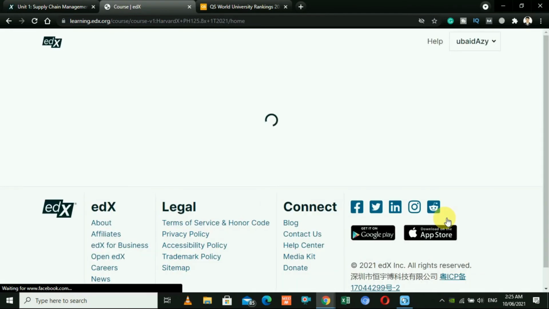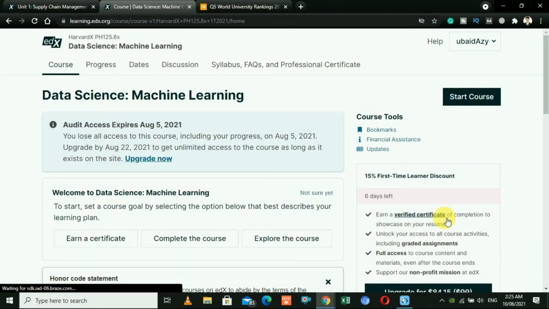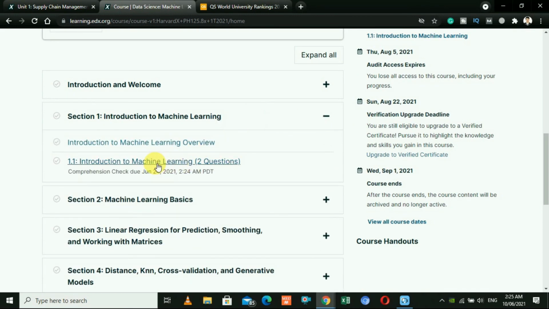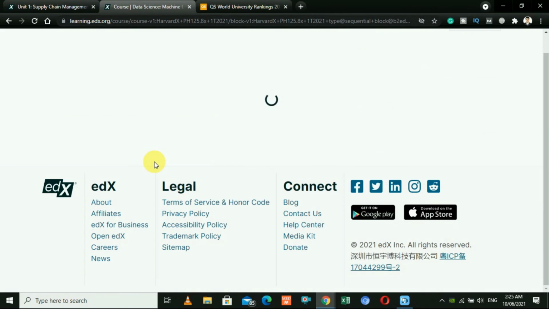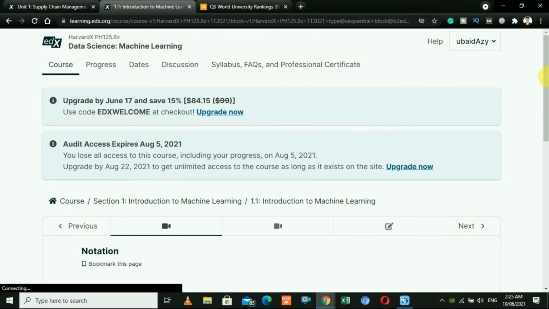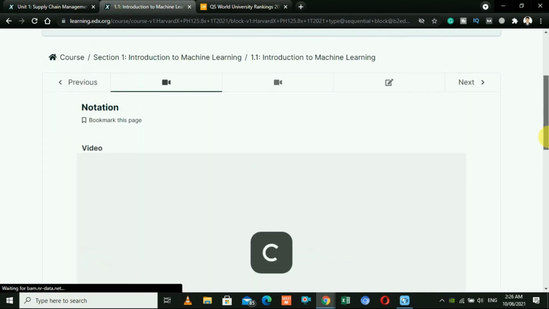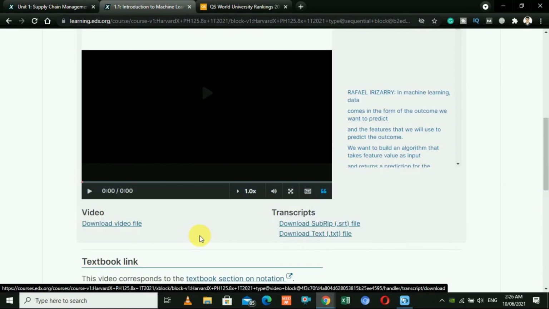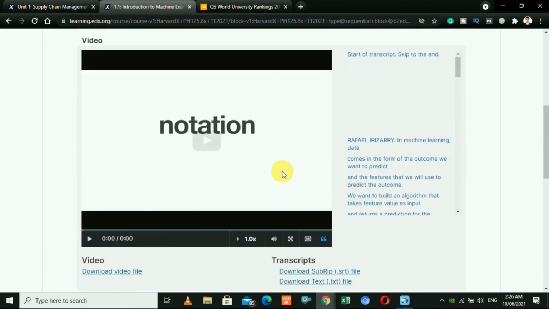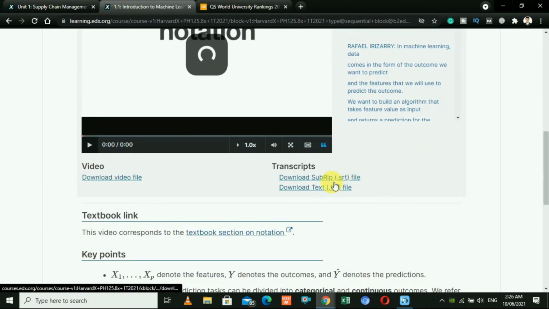Now here you can see the outline of this course, the videos and lectures of this course. Here you can see the introduction to machine learning. This is the video. Open it, and you would get the PDF slides, the notes, and the transcription of this video. You can download the video file and save it, and you would get access to these videos for lifetime. In this way you can find the course and access these courses. These are the transcription files that you can download.